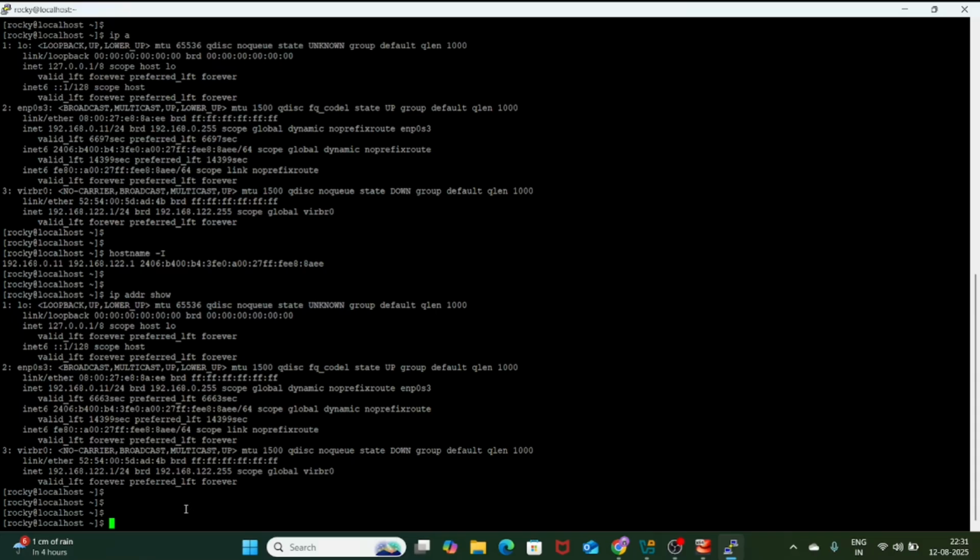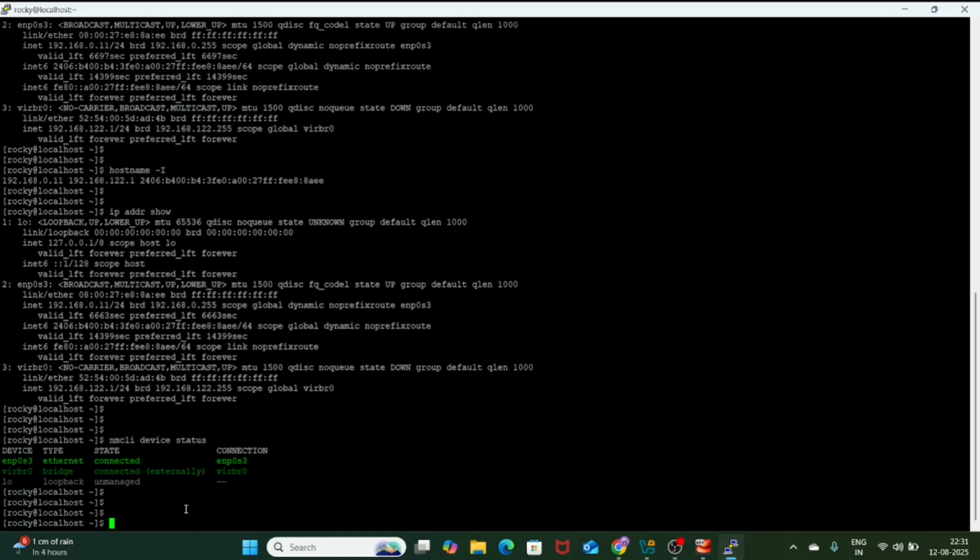Next we'll see device status, nmcli device status, which is the network device state. If you want to check the network device state, you can use nmcli device and then status. It will show us the connected devices, their type, the state of the device, and the connection name.